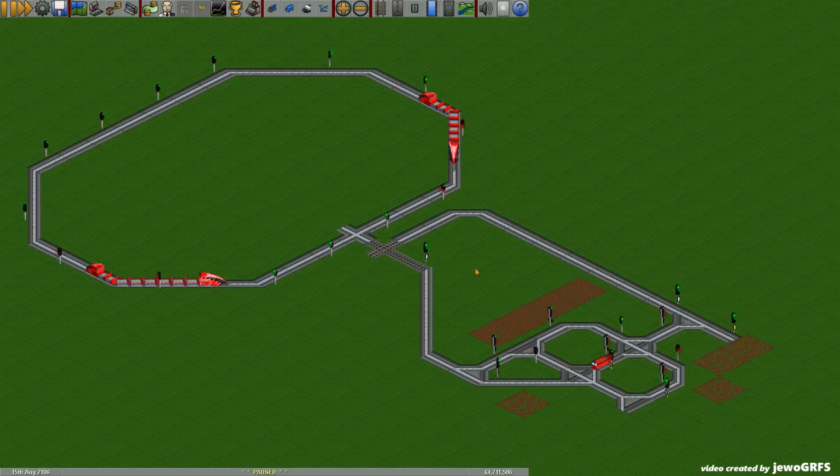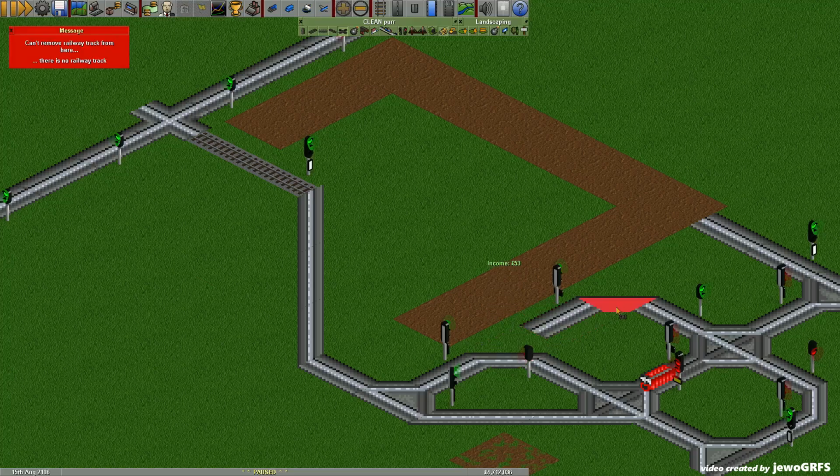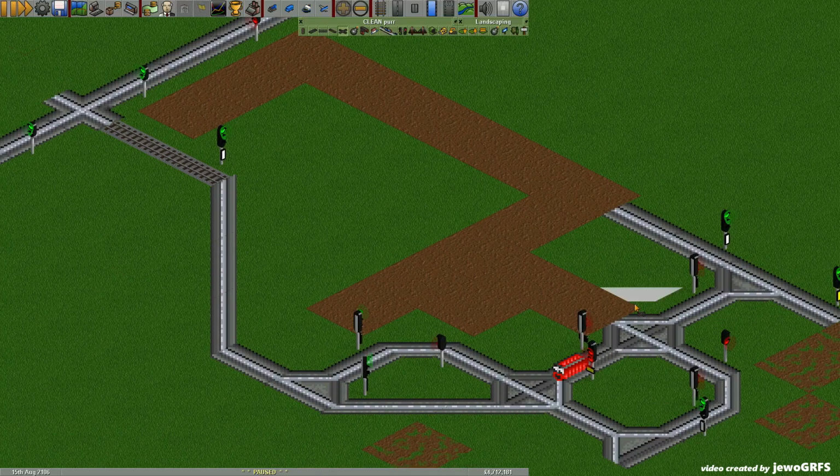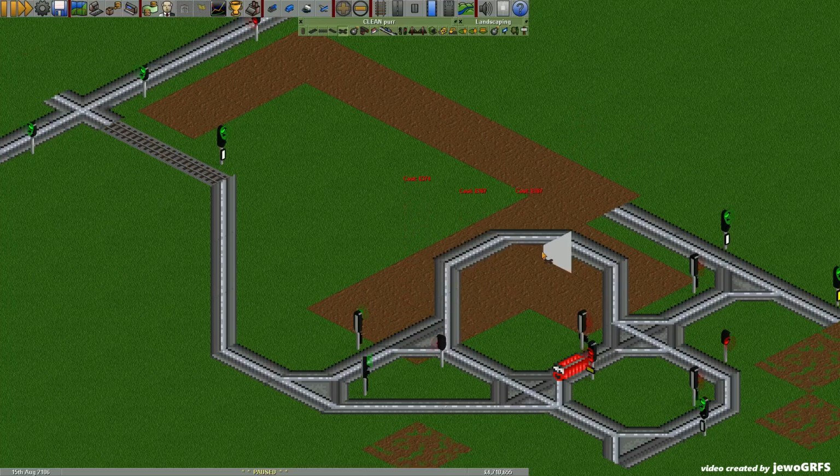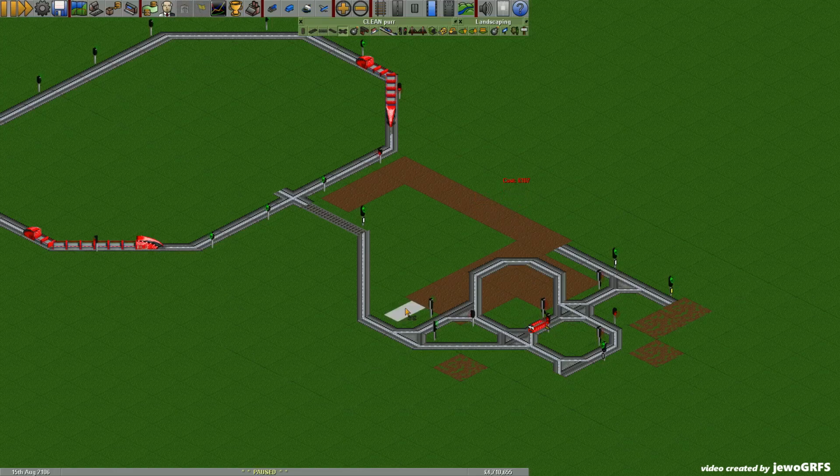To make it work, we need to rebuild those things. So let's have a like this. Now what I need to do, I need to have a bigger loop. So what I need to do is build something like this, and have something like this. So this is, as you can see, a bigger loop.